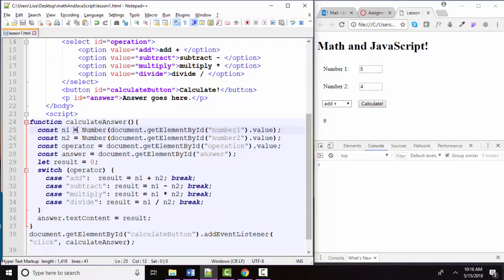What it means in JavaScript and all modern programming languages is an assignment statement. It's assigning whatever this value is to this variable. So it's actually calculating the right-hand side of this statement first, and whatever comes of that, it's putting that information into this variable. And I've declared N1, N2, operator, and answer as constants because they're not going to change.